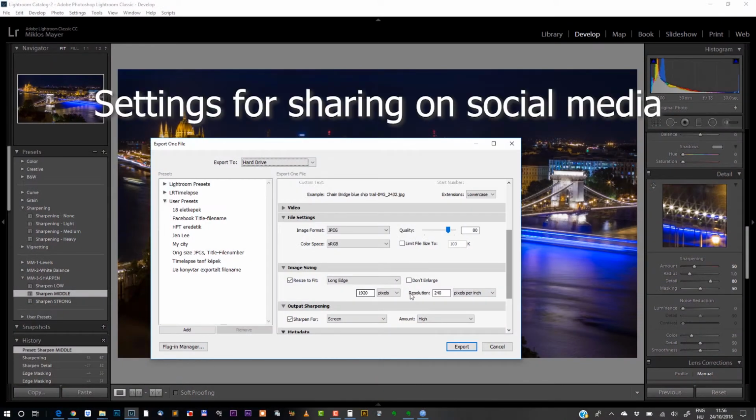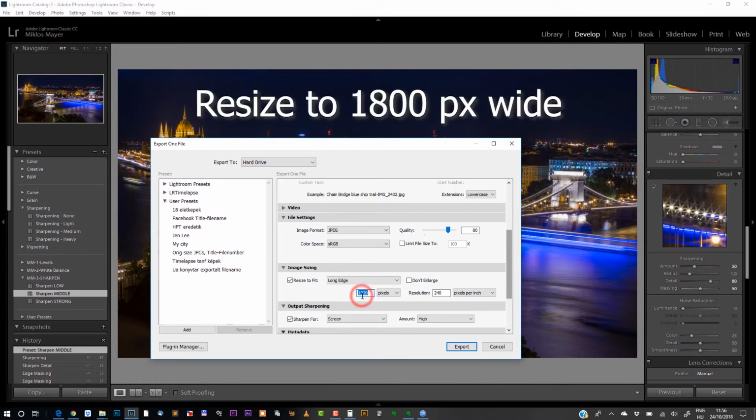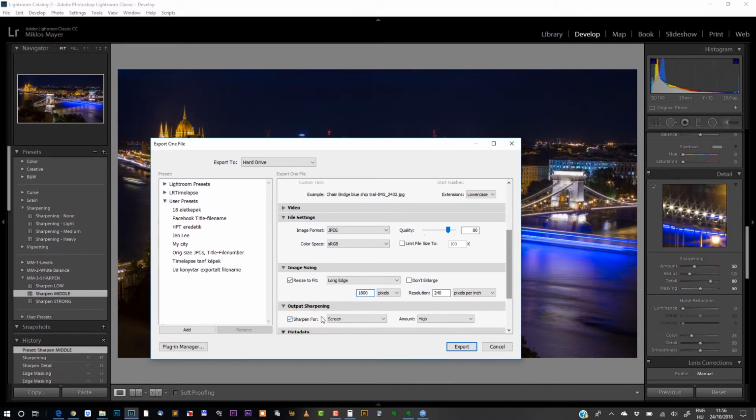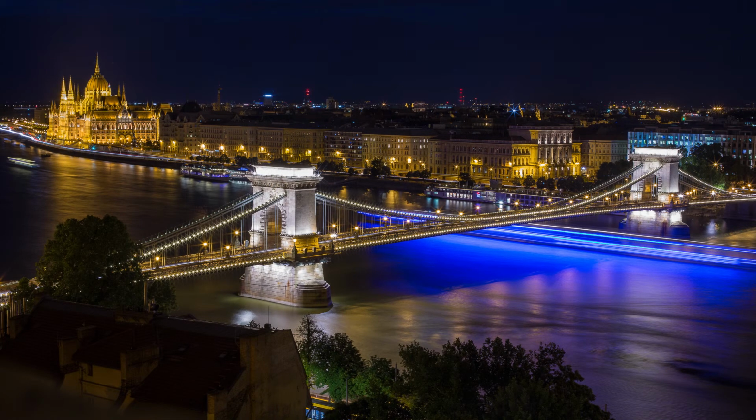So for example, if you are sharing on social media, it's best to downsize the picture to like 1800 pixels wide on the long edge and apply output sharpening, sharpen for screen, and set the amount to high and then export. And this way you will have an image that really pops out with as little noise as possible.